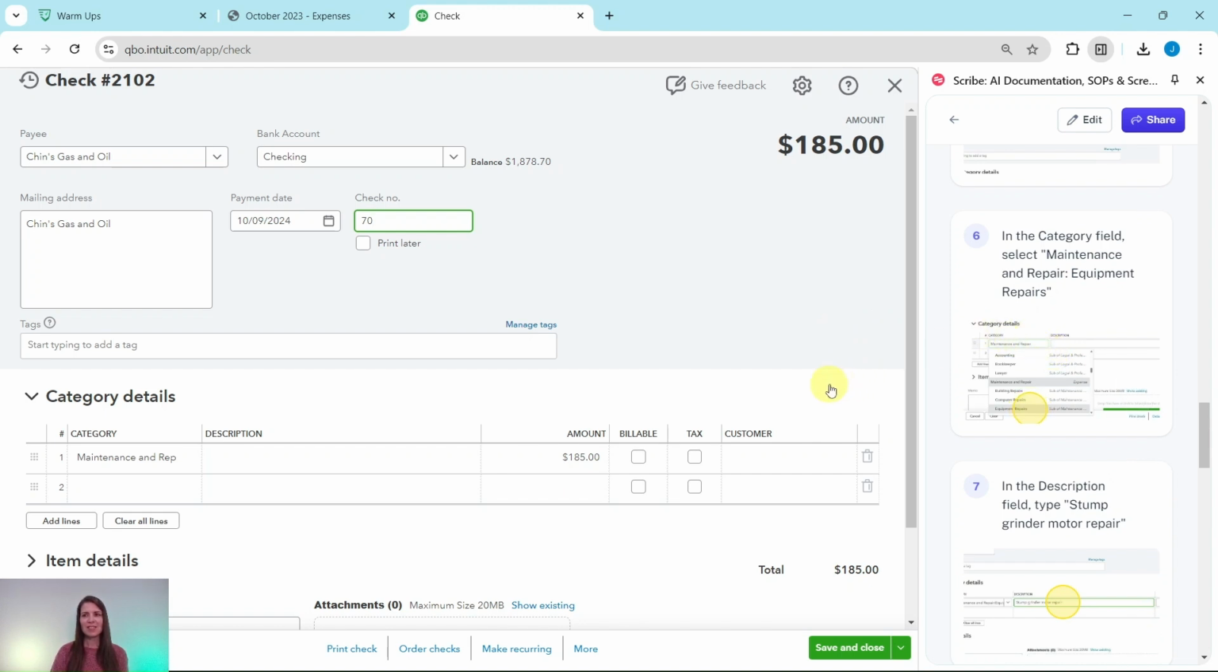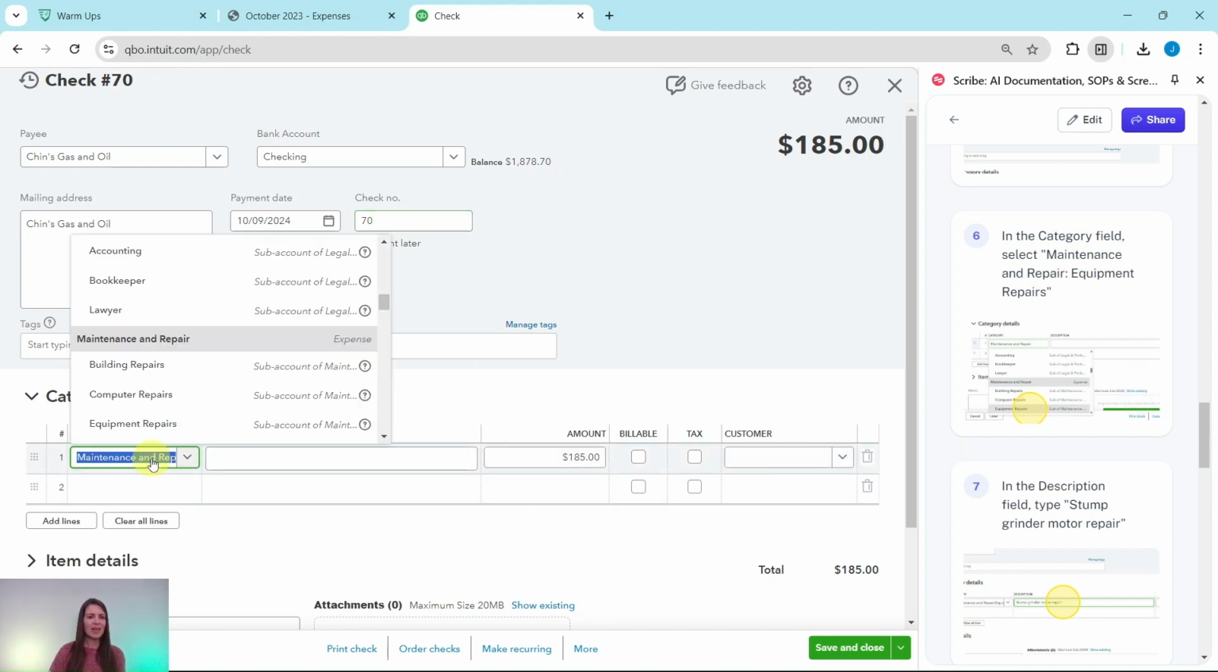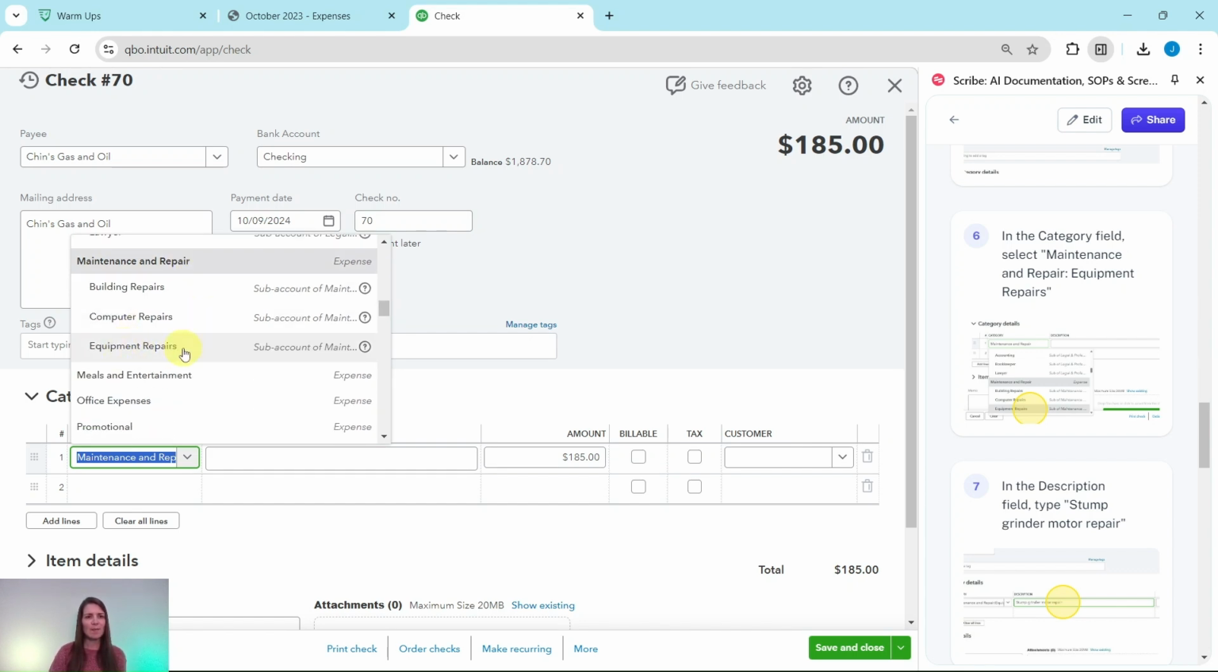So let's fill out the rest of this. In the category field, we want to select maintenance and repair, equipment repairs. So if you click into it, it's currently already showing as maintenance repair. You want to go ahead and select equipment repairs.